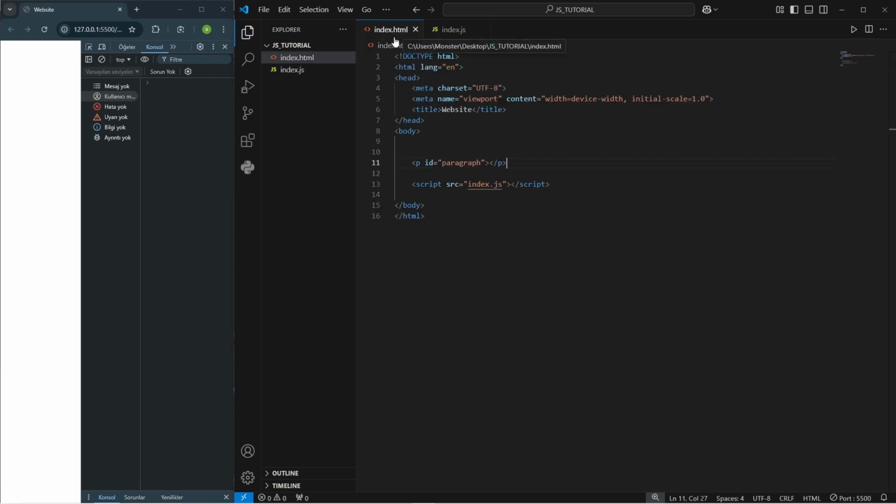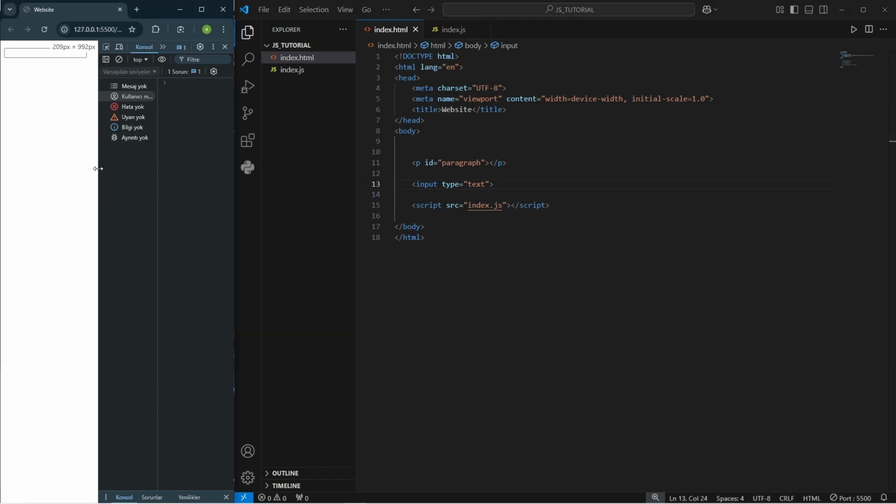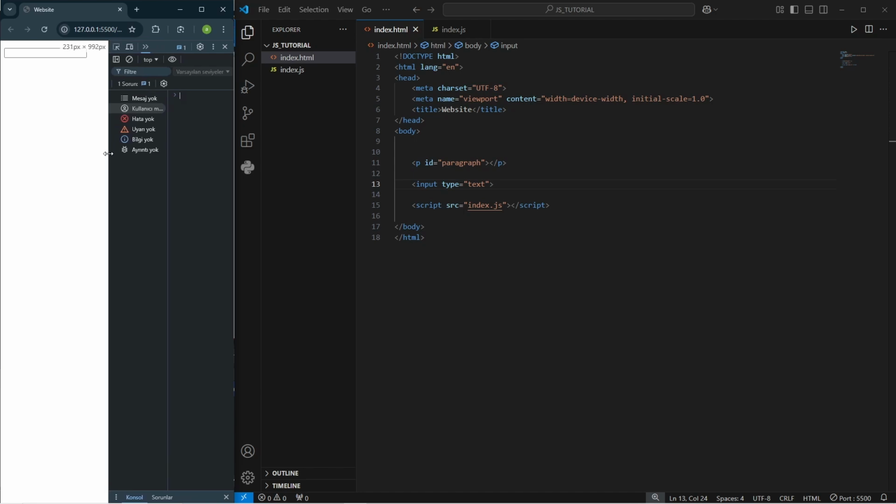So what I'm gonna do is I'm gonna create an input box. Okay, so this is the syntax for the input box. When I save it, as you can see, it appears in here. So this is basically an input box. As you can see, you can type some stuff in here, but currently we can't get anything from this input box.